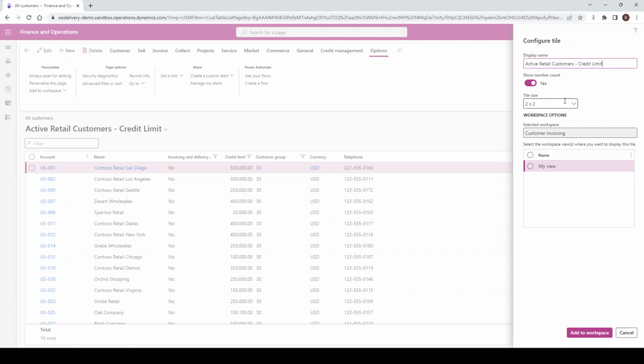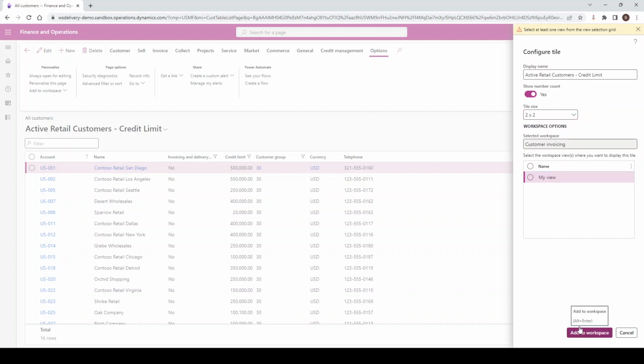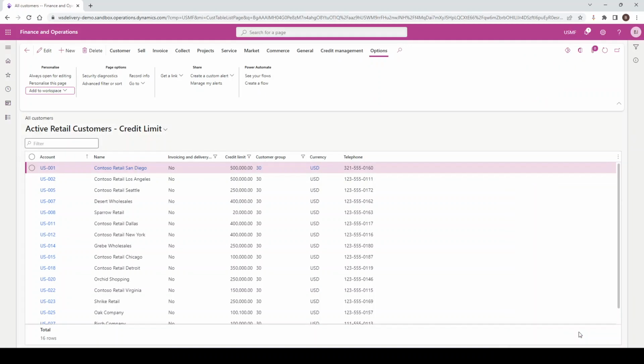Now, in terms of the tile, this is how it will display. So do I want a 2x2 square tile? Do I want a 2x4 rectangle tile? Do I want a 1x2 rectangle tile? Or do I want a large 4x4 square tile? So I'm just going to leave it as just the smaller square tile. And you can see that it's going to be adding this to the customer invoicing under my view. Now, if I had multiple views, I could pick an additional view to apply that to. And I'm going to click Add to Workspace.